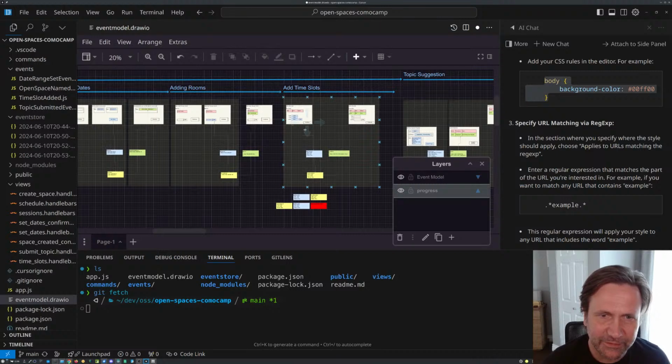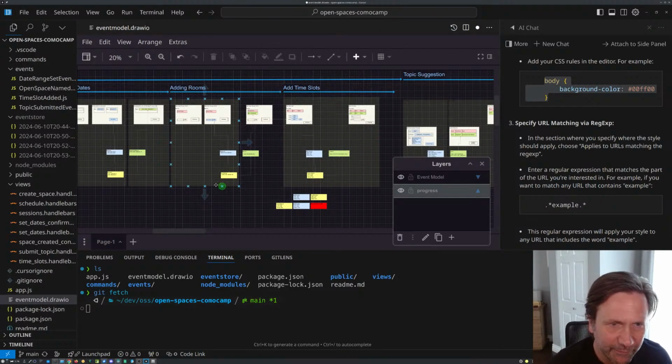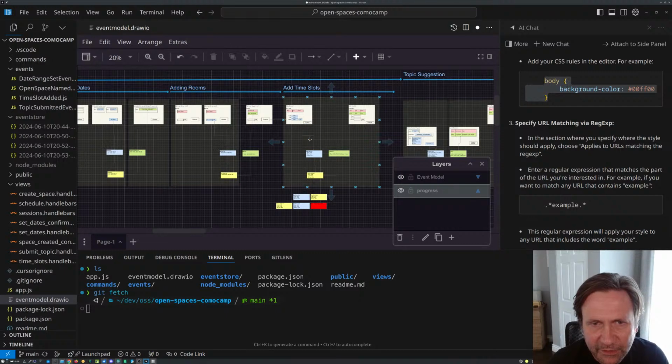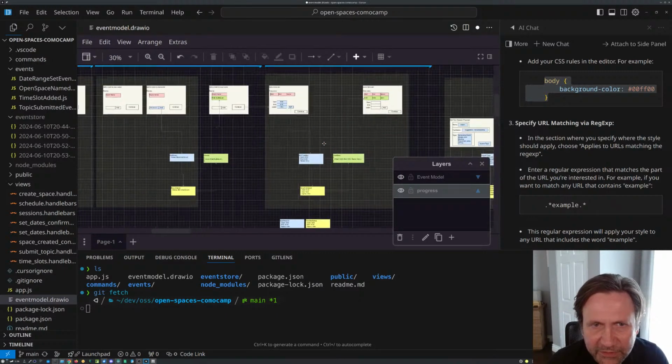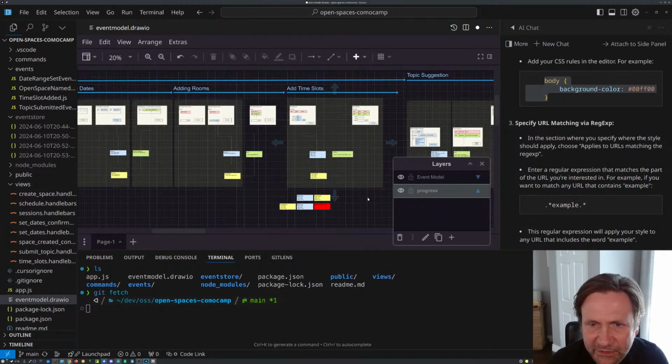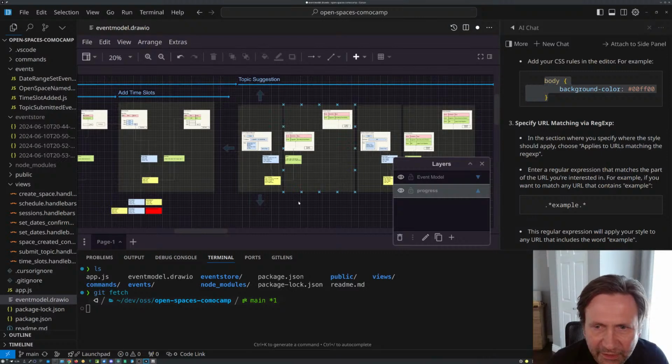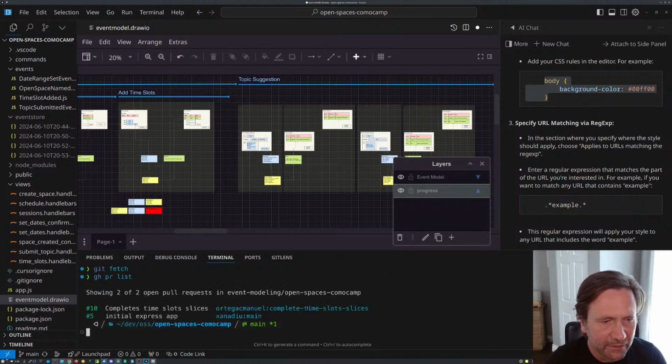Again, I'm going to just integrate Manuel's work, because right now we don't have the rooms added, but he might have done that. I'm not sure how he's doing the grid. I think he's adding the time slots, that's all he's doing, and I think he's added something for voting. So anyway, there are some PRs which we can take a look at here. So I go GitHub PR list here.